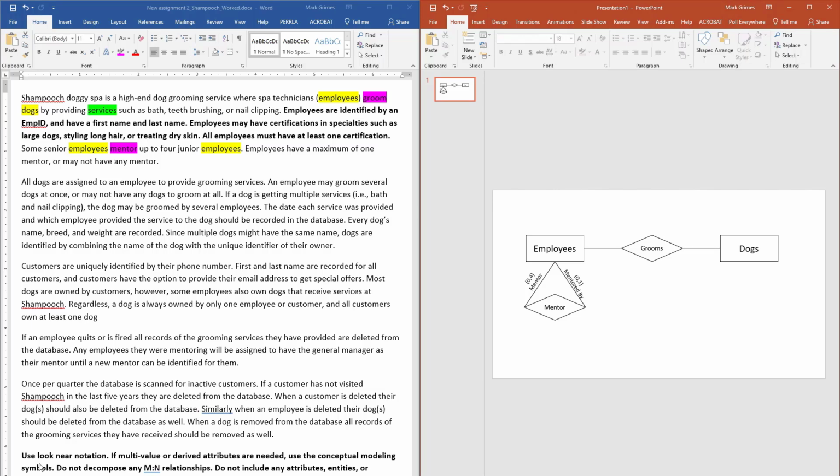And as described in the text here, we are using look near notation, where we put the participation and cardinality near the entity as opposed to the look across notation where we put it across the relationship. Great, so I think we've captured this relationship of employees mentoring other employees. Let's go ahead and see what else we have here.